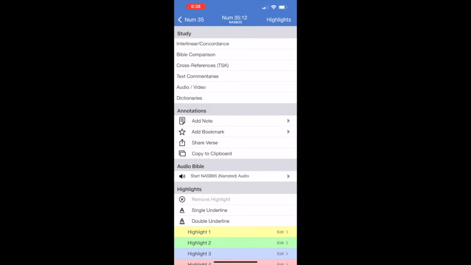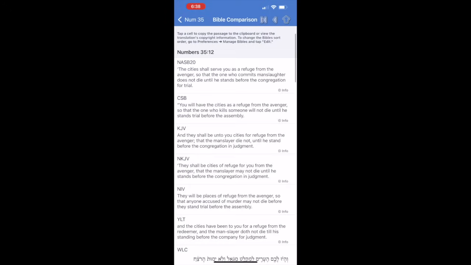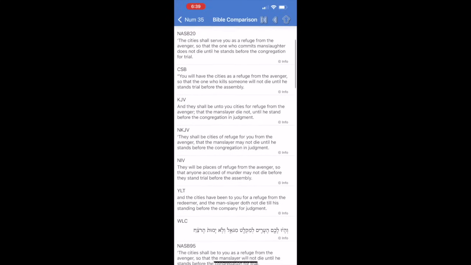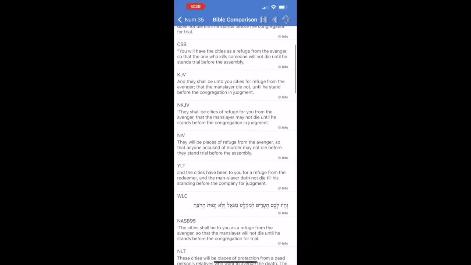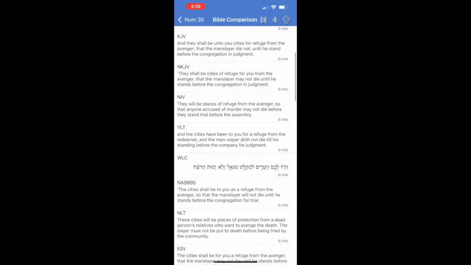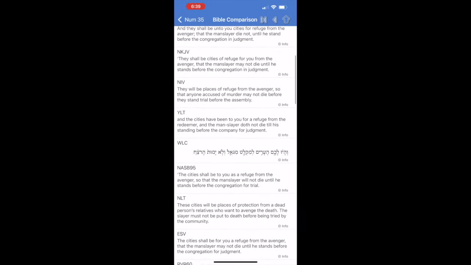But what happened is most of the translators just follow what King James did. They don't often challenge the King James translation, which was one of the first and certainly one of the more popular English translations. So if we look at Bible comparison, we see that we just read it in the New American Standard Bible 2020, and they used the word avenger. And as you scroll down, you'll see CSB used avenger. King James, of course, was the original probably that started with this idea of avenger.